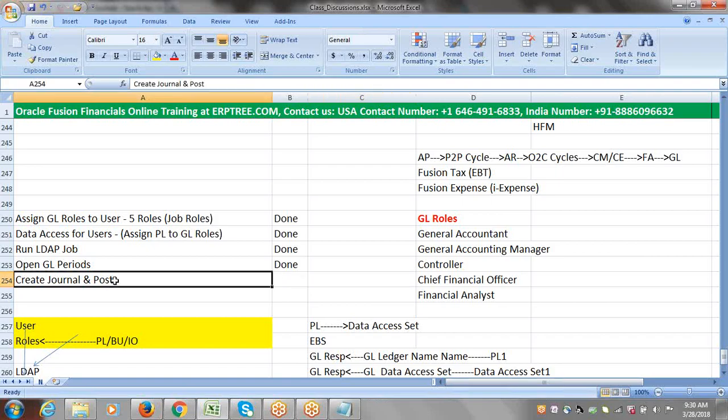In tomorrow's session we'll see the journal creation, and then we can start with the enterprise structure definition. We'll just see how to create the business unit and how to set the relevant configuration. We'll focus more on payables configuration.